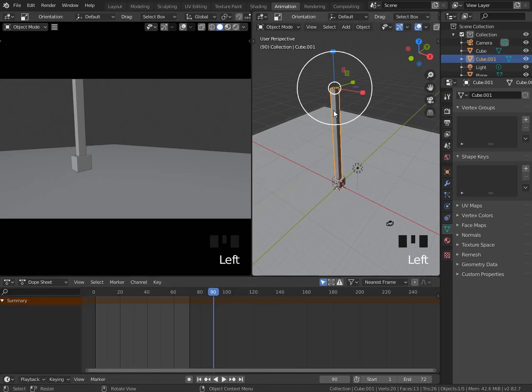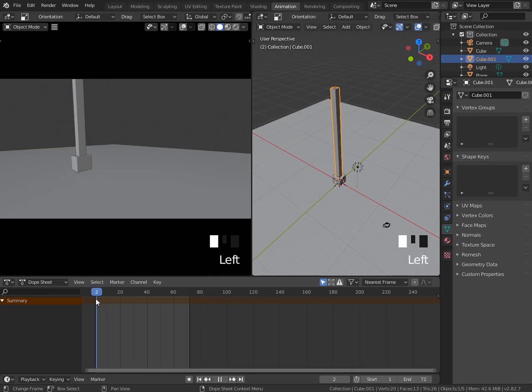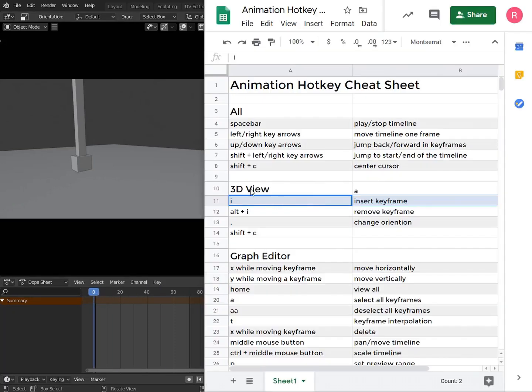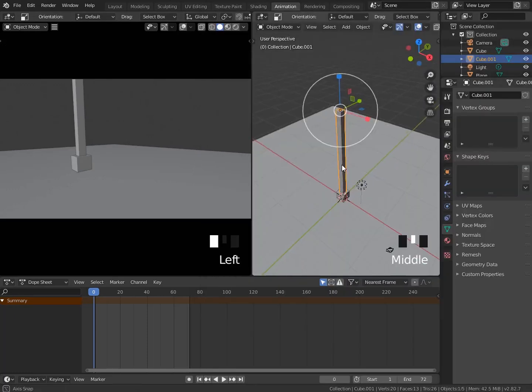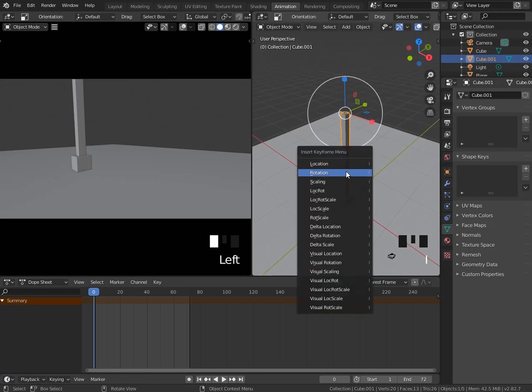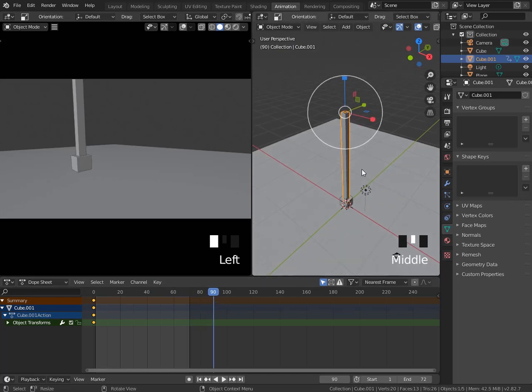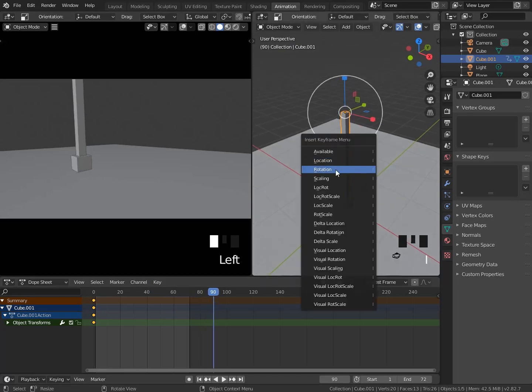So what I'm going to do is select my cube right here. I'm going to go over to my frame 0, and then set a manual keyframe. So the next hotkey we'll want to get to know is just insert keyframe. If we do that over our 3D view right here, we'll see that we get a little menu, and we're just going to hit rotation. Then we'll go over to frame 90 and do the same thing. Mouse over the viewport, and then hit rotation.